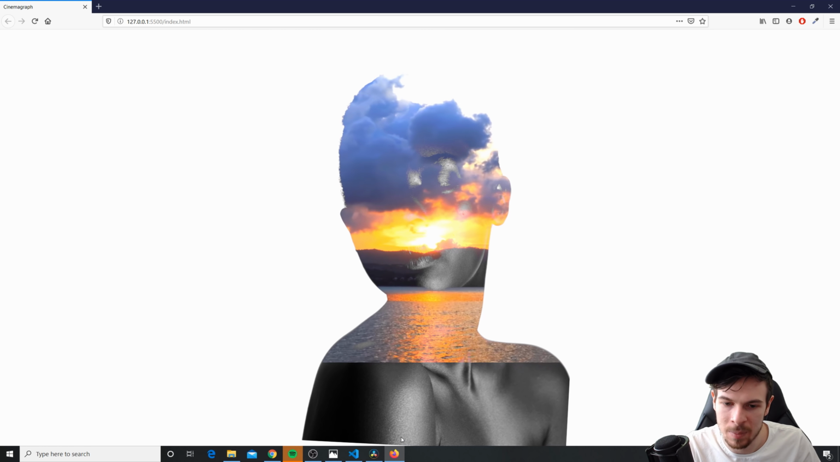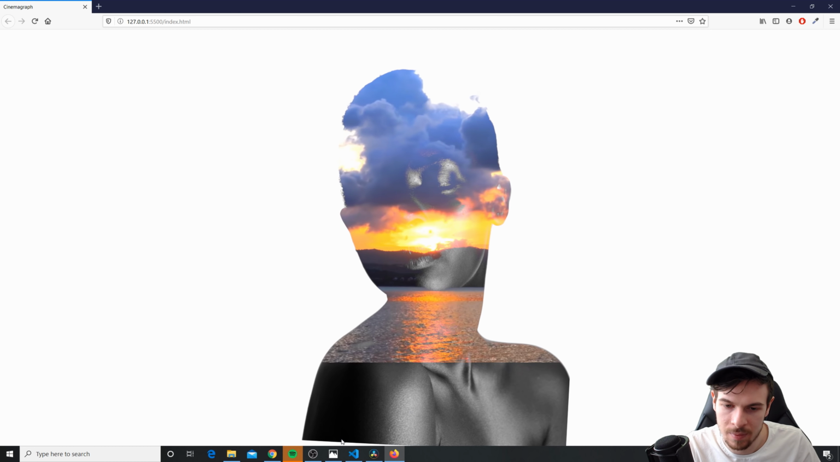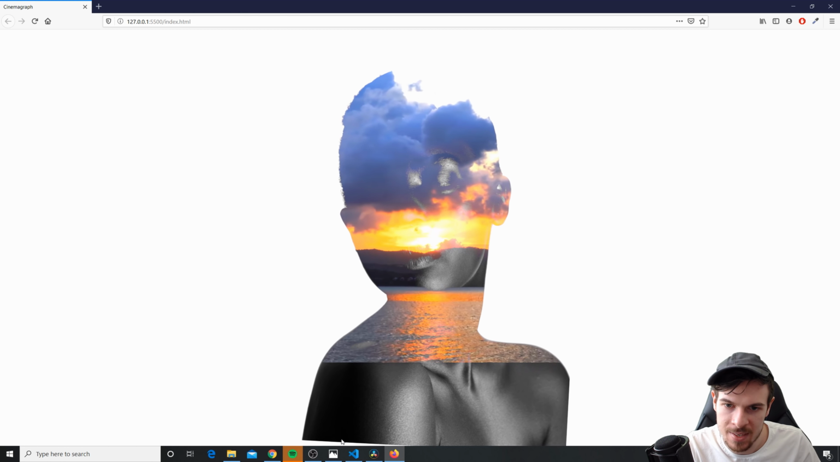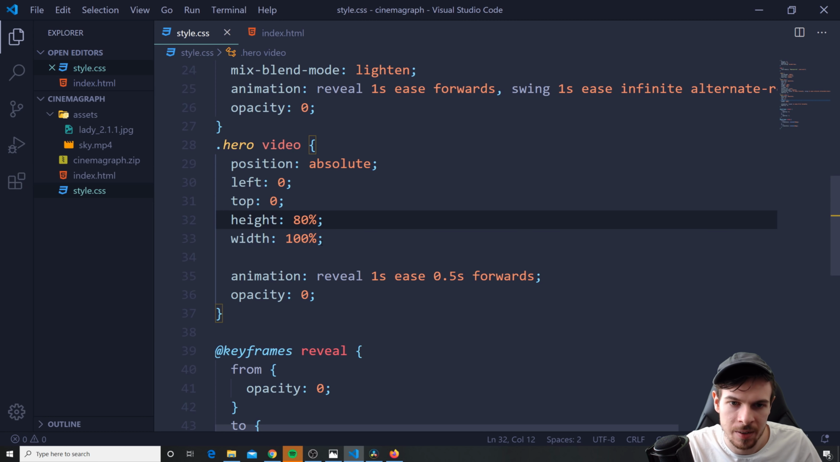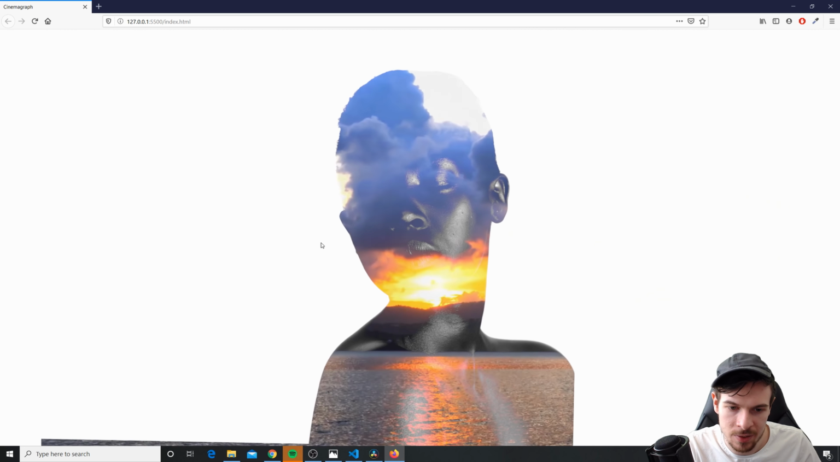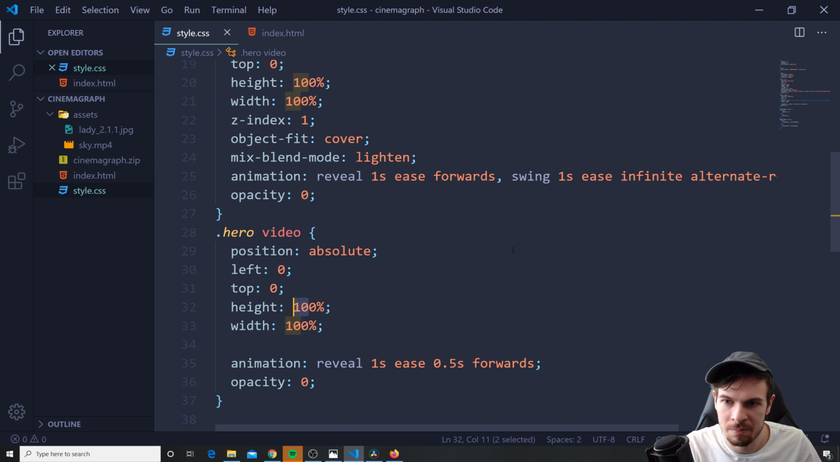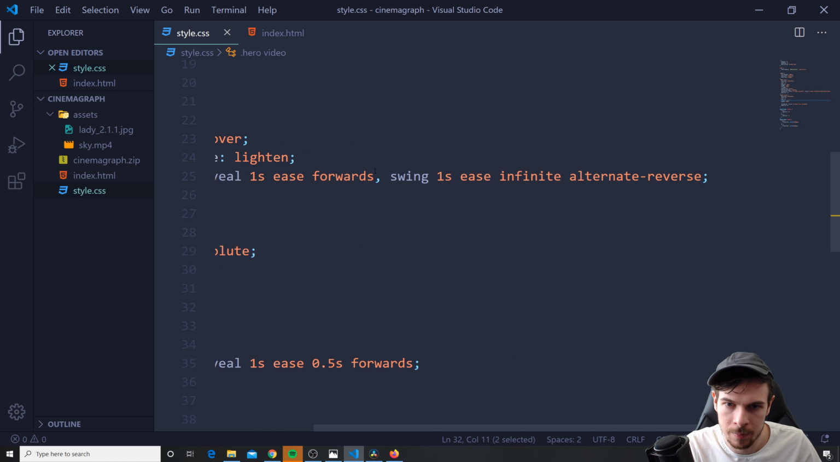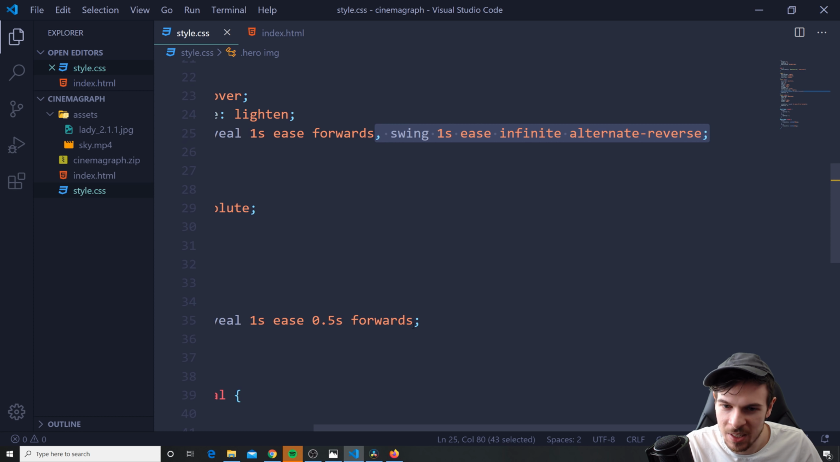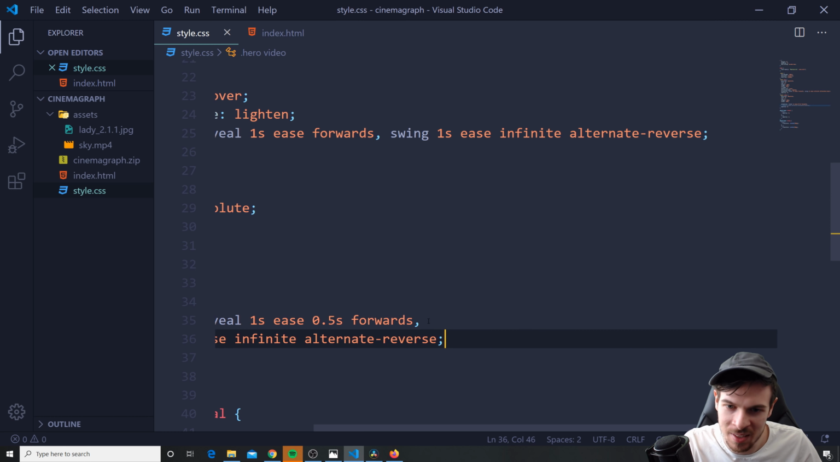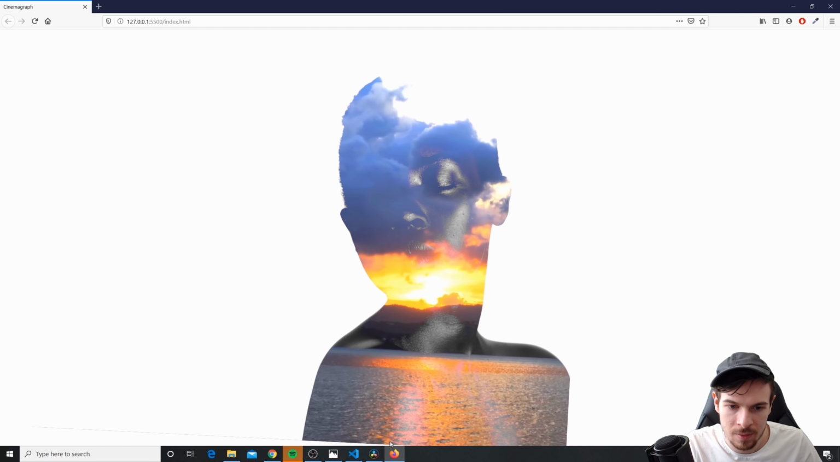Well, no, that's not gonna be good because it cuts her off here. Let's go back to height 100. What we can do, let's just make this wing with the video. I'm gonna copy this wing. I'm gonna add it to the video too. That should fix it. I think so. I'm not sure. Don't quote me on this one. Hit save. All right, there we go.